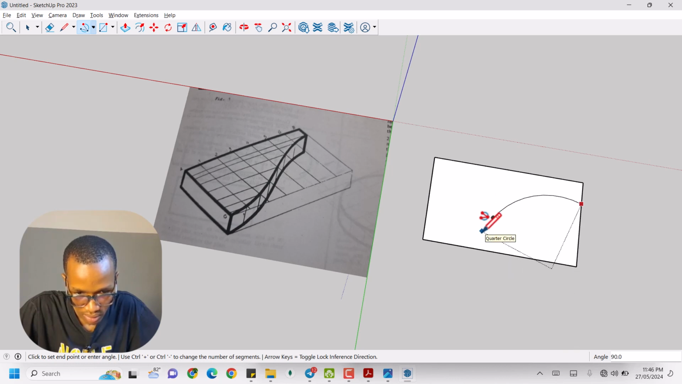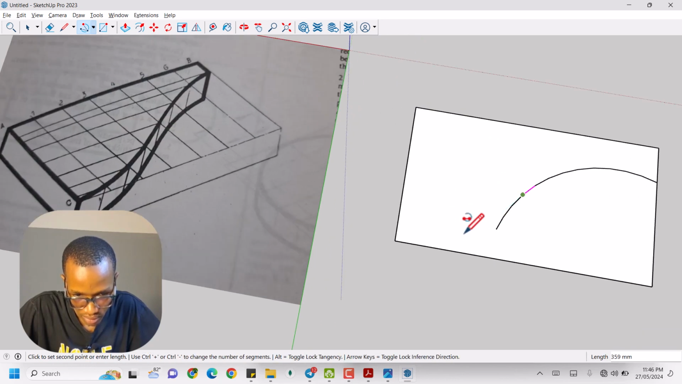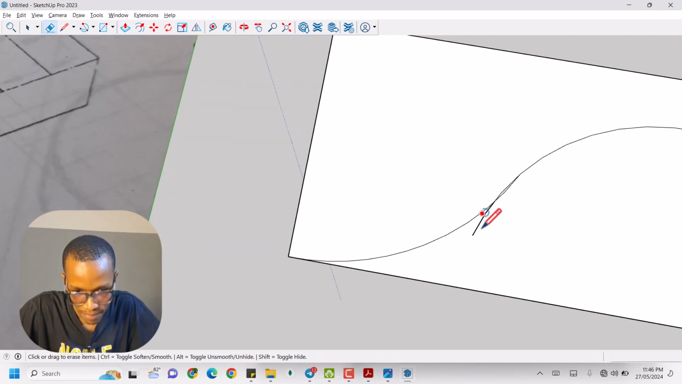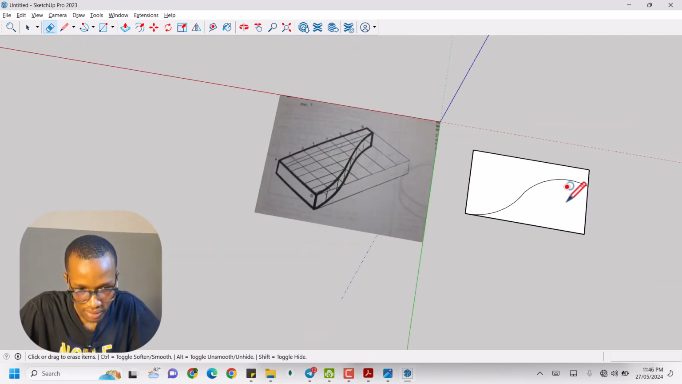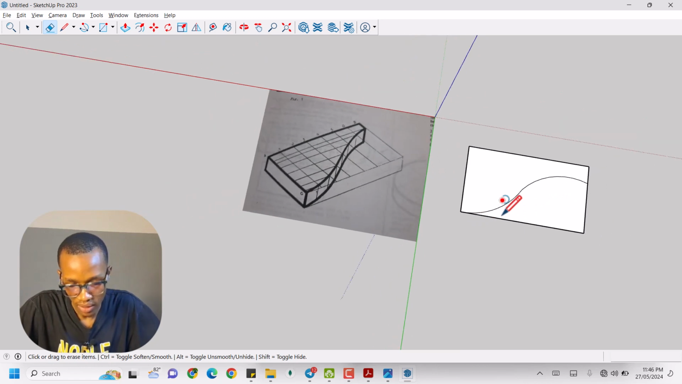All right, and then from that point, okay, see that, and then we'll delete the unwanted part. So you can easily see how we could create shapes like this.